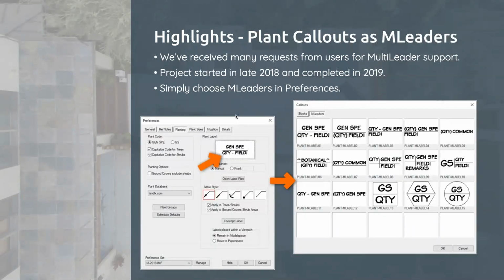And this one came from quite a few different user requests who wanted the plant callouts to be M liters as opposed to the liters that they were before. And this actually started in 2018, sort of conceptualizing this project in the late 2018 months, and then we did complete it in 2019. And if you do want to choose M liters as your planting callouts, just open up your planting preferences, click on the plant label preview box there, and you can actually switch between our old style block callouts and the new M liter styles there.